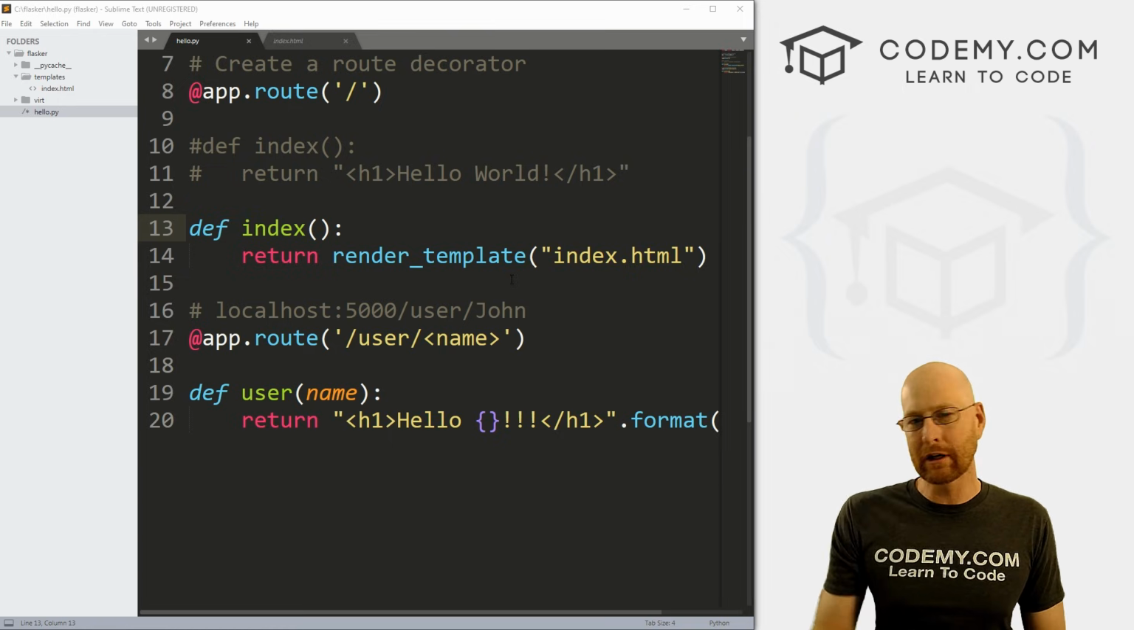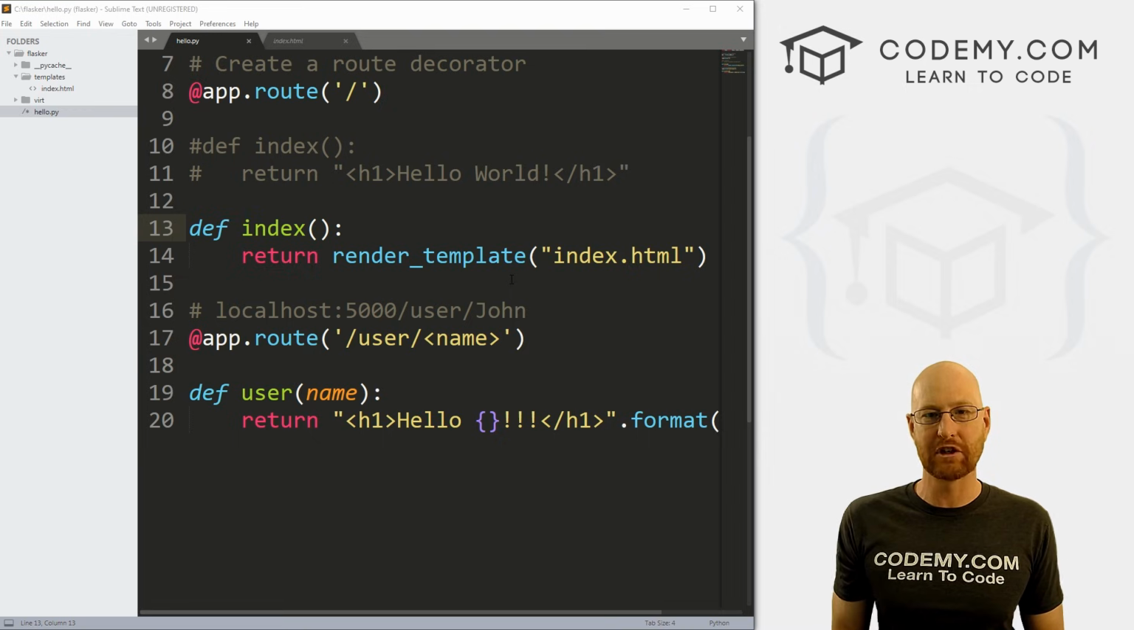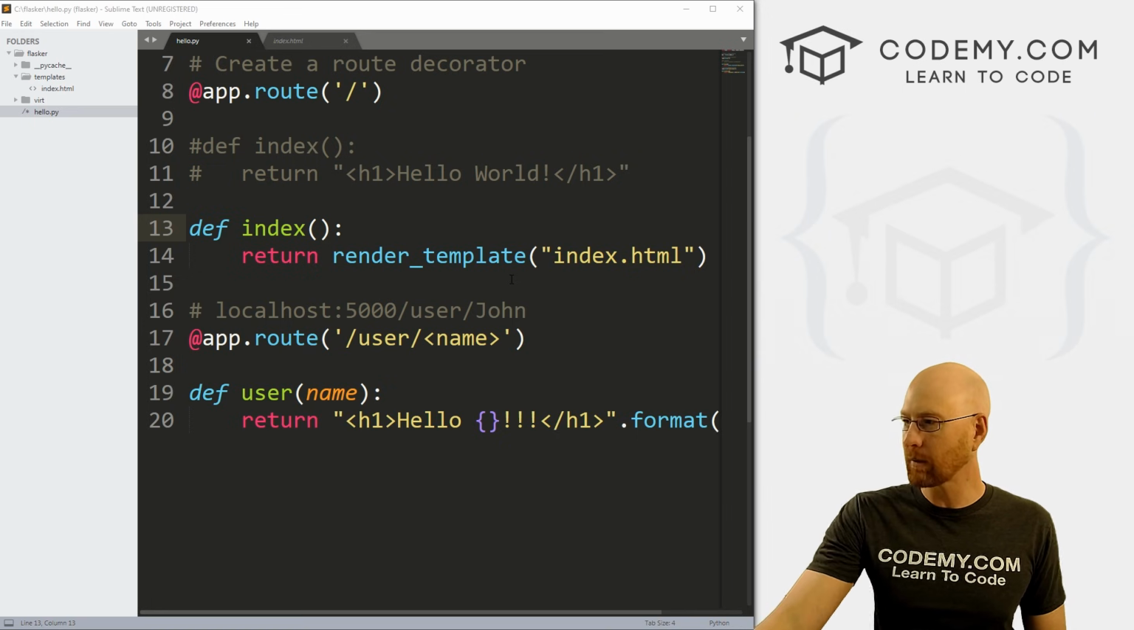If you're familiar with Django, you're probably familiar with the Django templating language. Jinja2 is very, very similar, but a little bit more powerful, in my opinion. So that's what we're going to look at in this video.